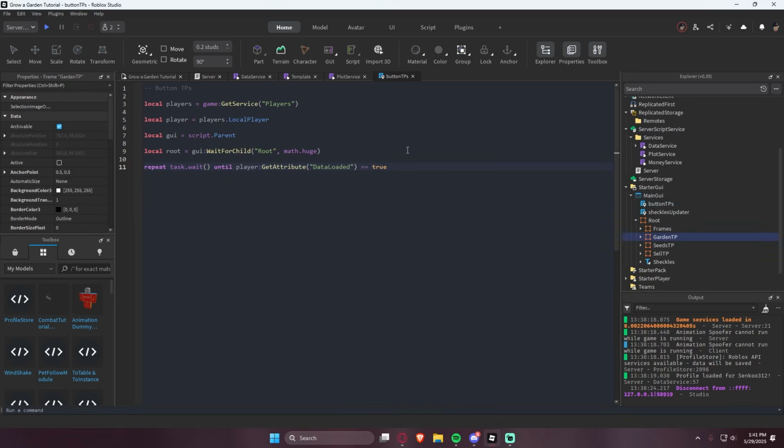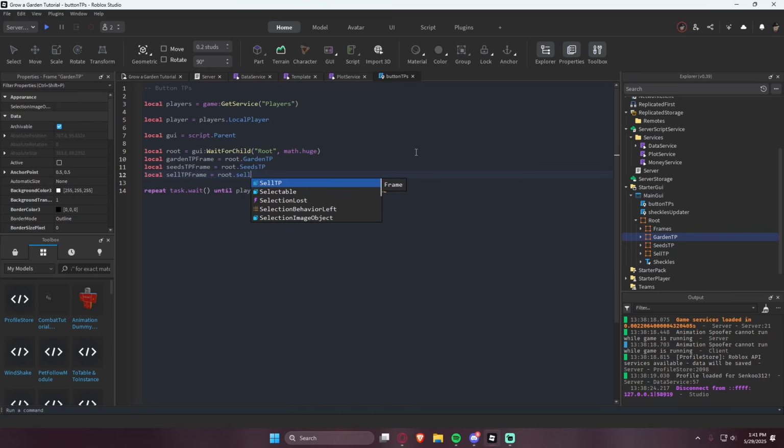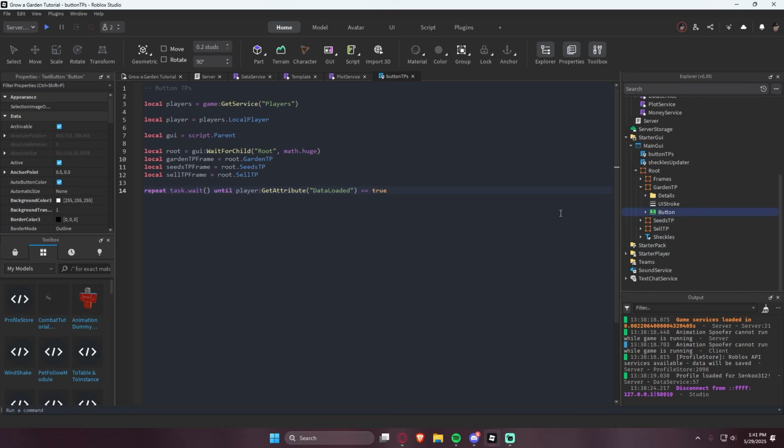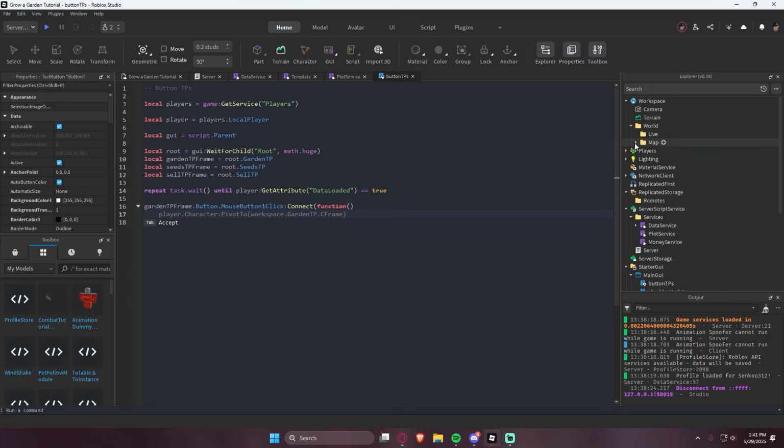Alright, and now we want to get the TP frames. So we can say garden TP frame, seeds TP frame, and sell TP frame. Now we can go over here to our garden and get a MouseButton1Click listener. So we can say gardenTPFrame.button.MouseButton1Click:Connect(function, and we want to get our current plot that we're in.